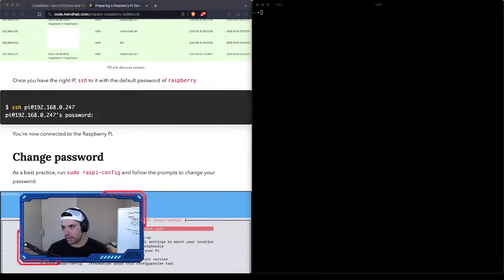And what is our IP address? SSH 192.168.0.115. What was the password?